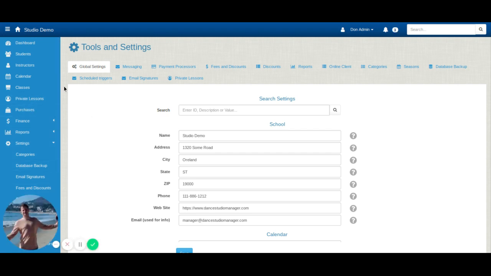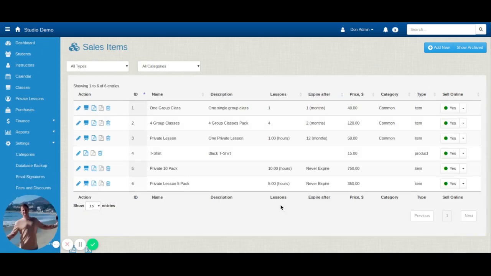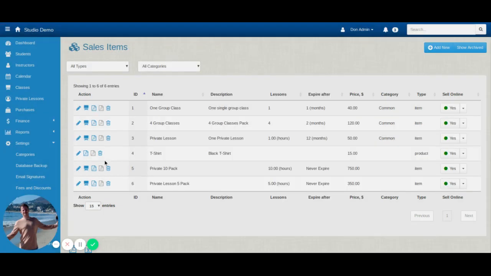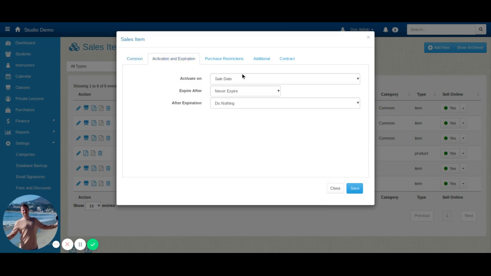Next, we want to look at the sales items. So under settings, sales items, we can create sales items related to private lessons. You can see here I've created 1 hour private lessons, 10 hours, and 5 hour packs. I could add new like this, but actually I'm just going to show you one that I already created. And you can see we called it a 10 class pack, and the price was $750, and there's 10 hours in it. We'll go over some of the other information here.